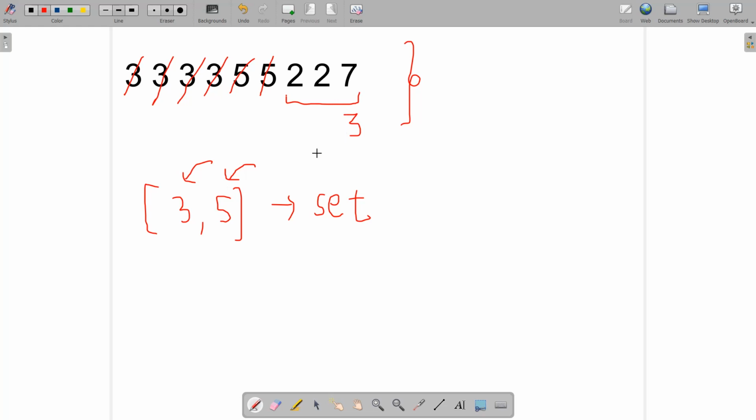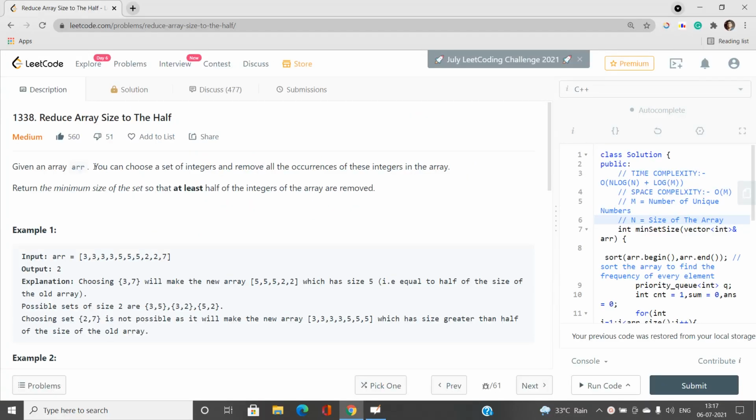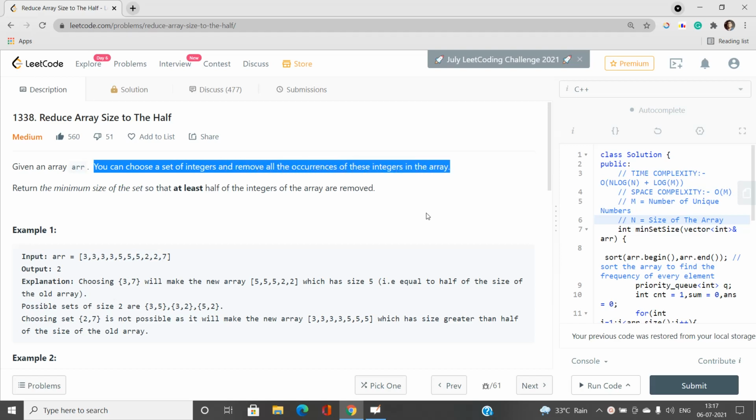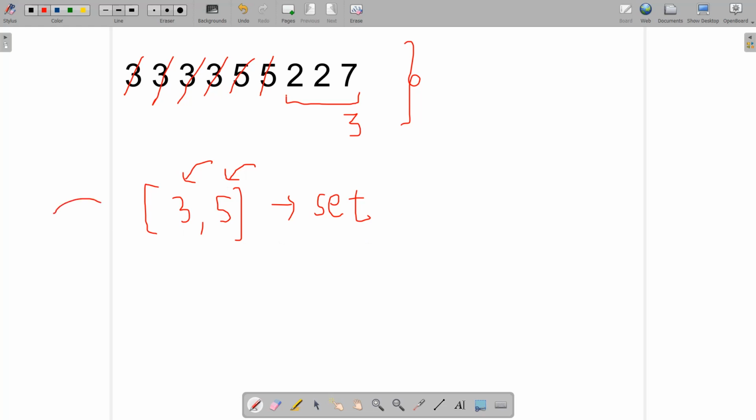Okay, so the meaning of this statement, that we can choose a set of integers and remove all the occurrences of these integers in the array, is basically that we have to choose some set, and whatever integer is present in this set, we are going to discard all those elements from our original array. Like if it is 3, we are going to discard all the 3's from our original array, and if it is 5, we are going to discard all the 5's. Note that we have to consider all the elements from this set.